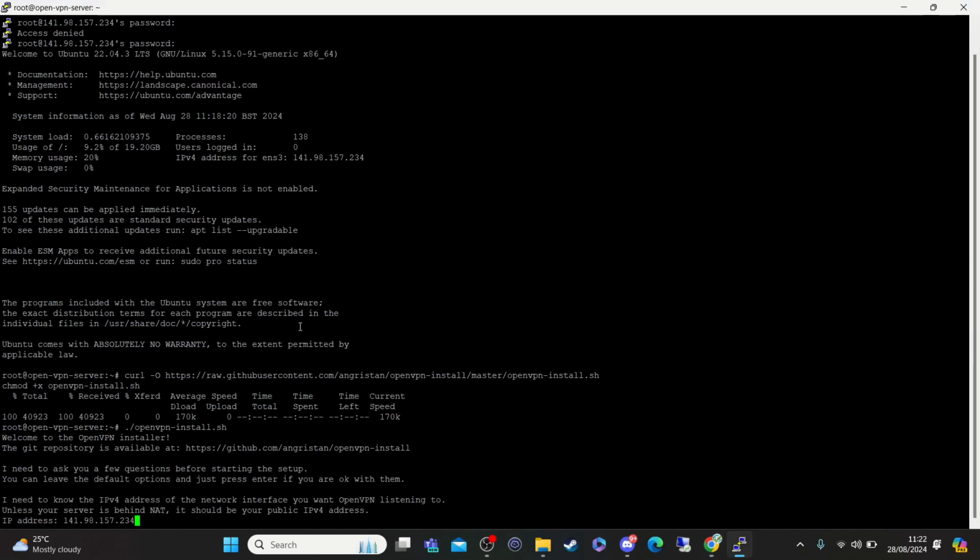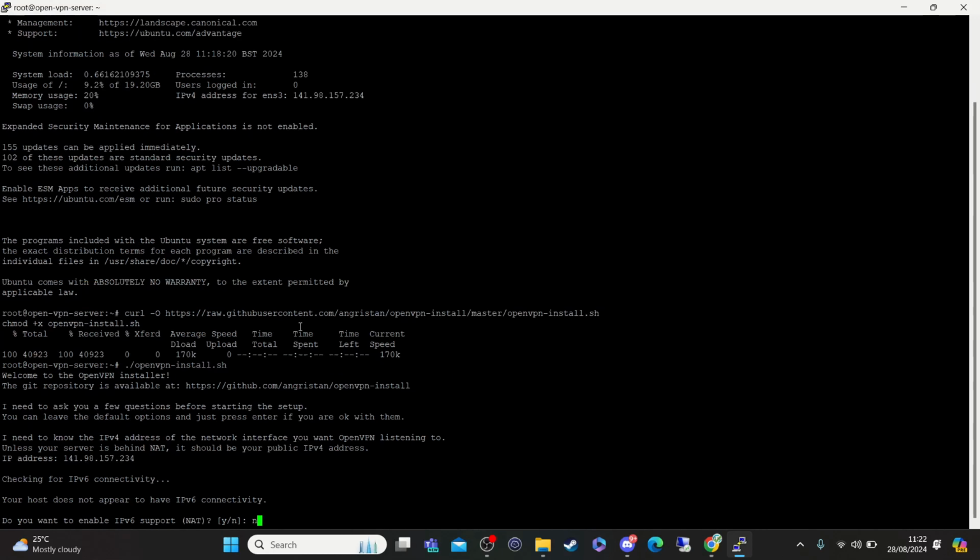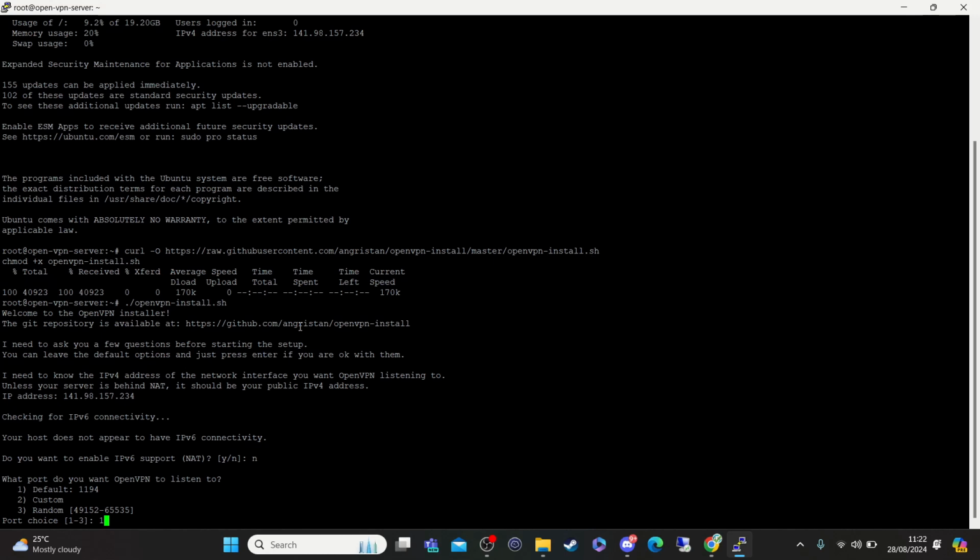And so you're going to select the IP that it's already picked up by default. Do you want to enable IPv6? In our case, no. EU Gamers does not support IPv6. Other hosts may do, or if you're using a v6 only VPS, then you may need that.